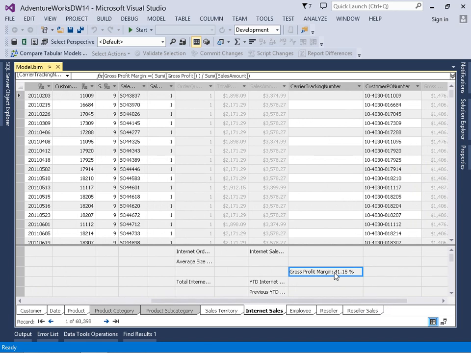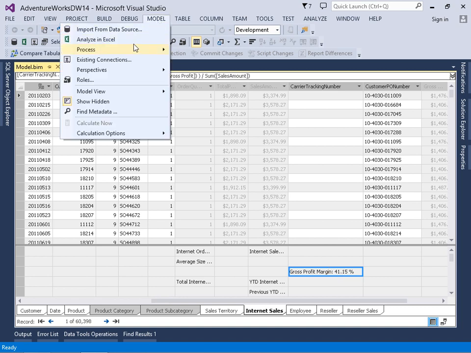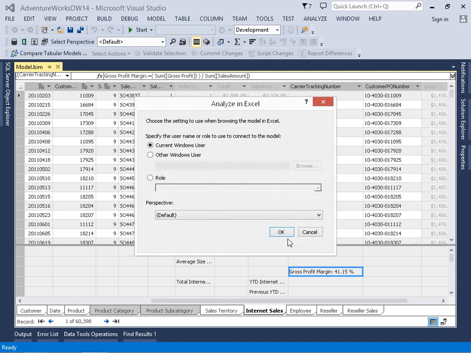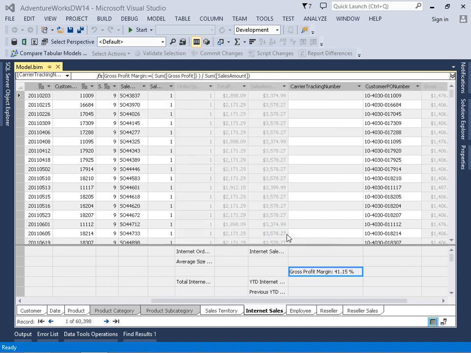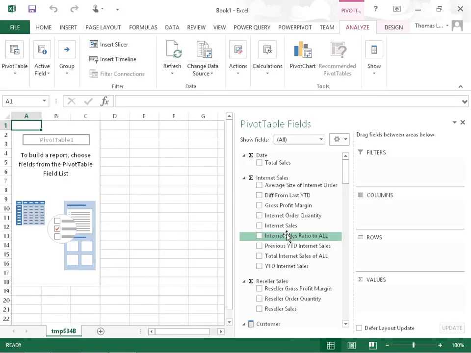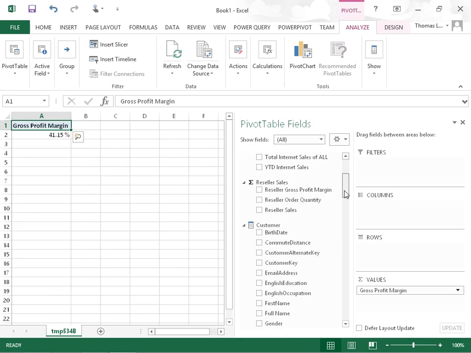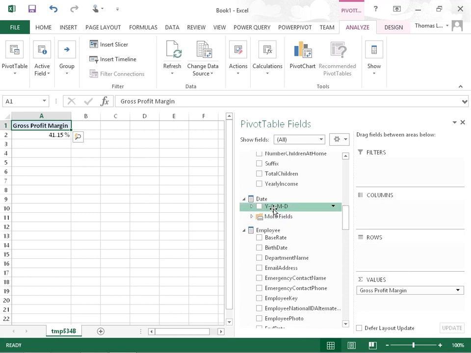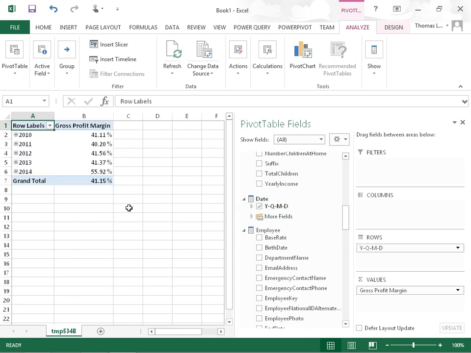Overall, the gross profit margin is 41.15%. Let's look at this in Excel by going to Model and Analyze in Excel. Once we click OK for the current user, Excel will launch a pivot table and we can display the gross profit margin. We'll scroll down till we get to the date and place that on the rows. In here we can see the gross profit margin for each year, which ranges from 40% to 55%.